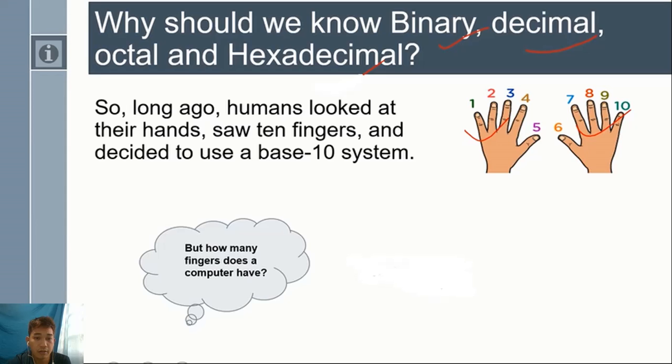Now, so long ago, humans looked at their hands, saw 10 fingers, and decided to use a base 10 system. Okay, so ano yung base 10 system? Ito yung decimal number system. So kaya pala decimal number system, because of this, we have 10 fingers. So that is why we decided to use the base 10 system. Now the question is, how many fingers does a computer have? So let's try to find out.